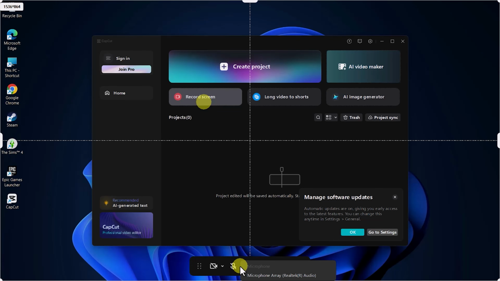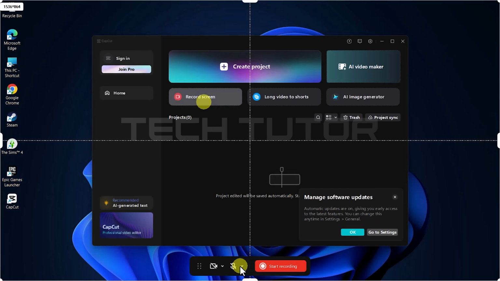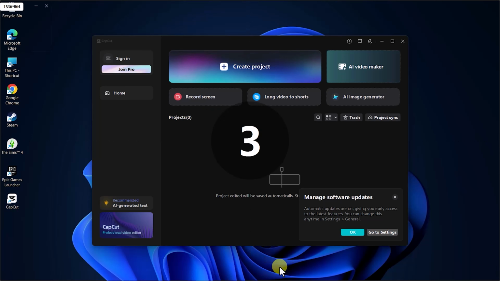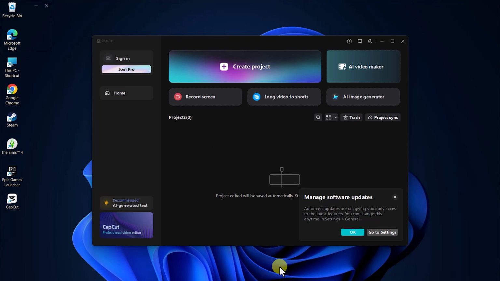If audio input is needed during your recording session, perhaps commentary or voiceovers, click here and choose from available microphones connected to your device. With all settings adjusted as desired, whether that's opting out of using a camera or selecting an appropriate microphone, it's finally time to start recording. Click Start Recording. A 3-second countdown will appear on screen so you have time to prepare before it begins.